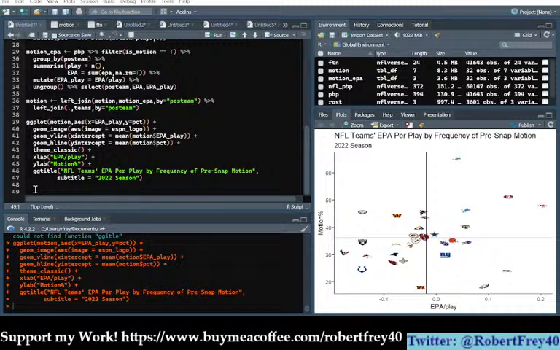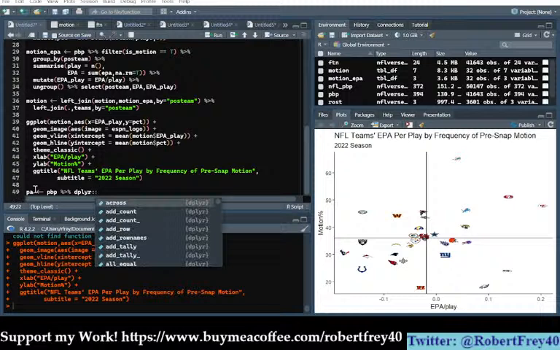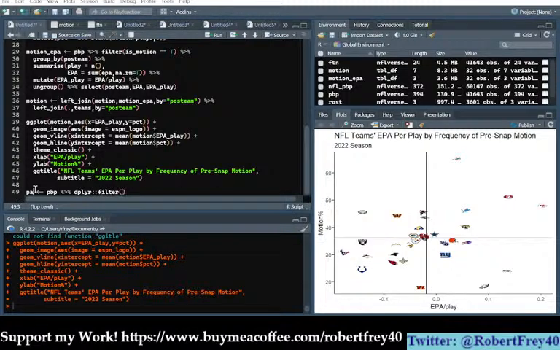Because play action has been a topic of debate for a while now, and it was proven that play action doesn't really do that much in terms of EPA difference from the previous play. So we'll deploy our filter. We'll just call it PA. PA deploy our filter: play action equals true.